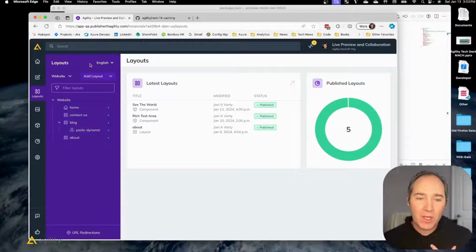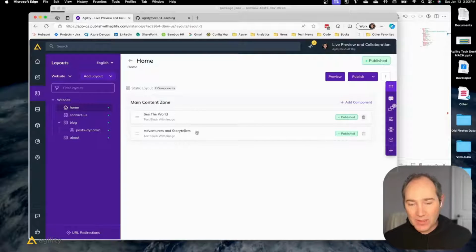From Agility, the experience we want to see is, when someone's going from a headless CMS, and if I'm a marketer right now, and I'm going in and I'm working on this, this is the sitemap that Agility gives us, and these are the components that are on this layout.